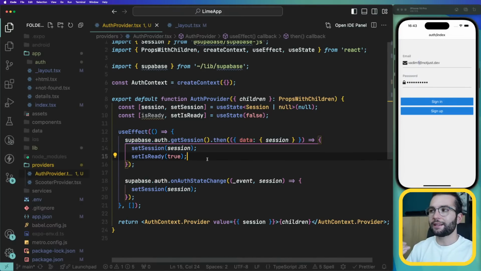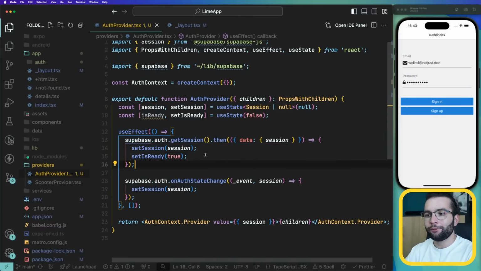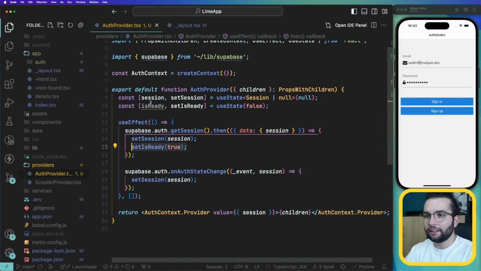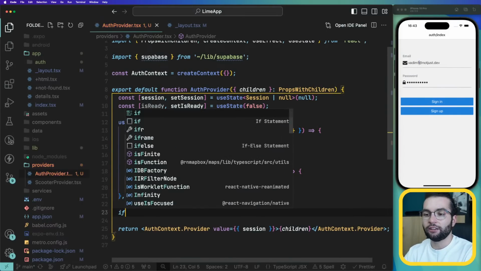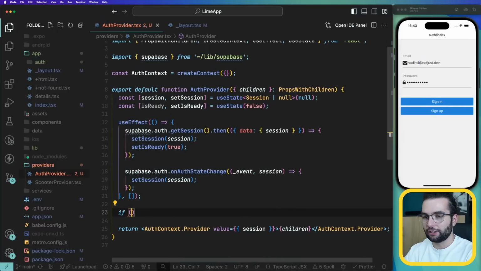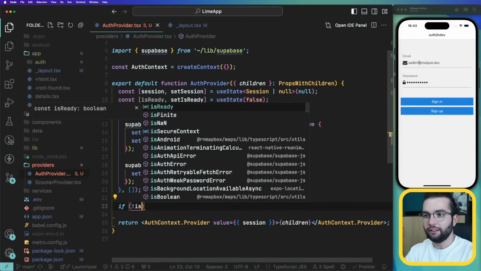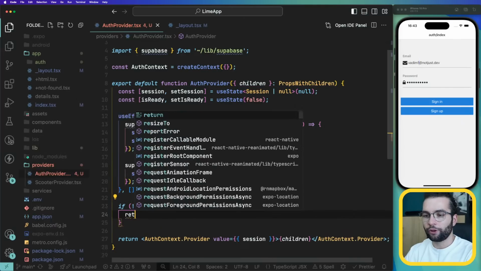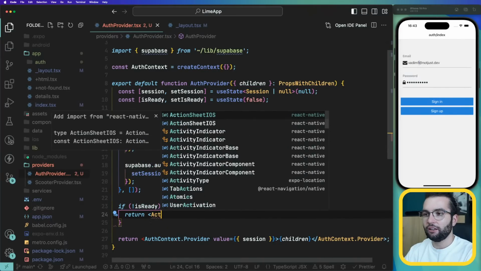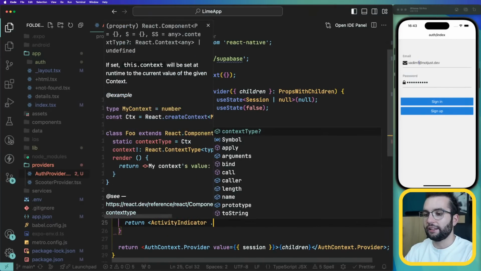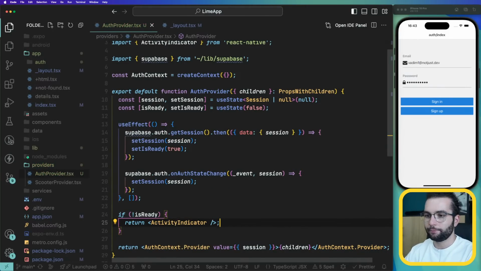And in order to prevent some kind of weird redirection to the authentication screen and then back to the home screen, what I'm going to do is, while we are not ready, while we are not sure if a user is authenticated or not, I'm going to render a loading indicator, a spinner. So here I'm gonna say if is not ready, I'm going to return an activity indicator from React Native. This is a simple spinner.